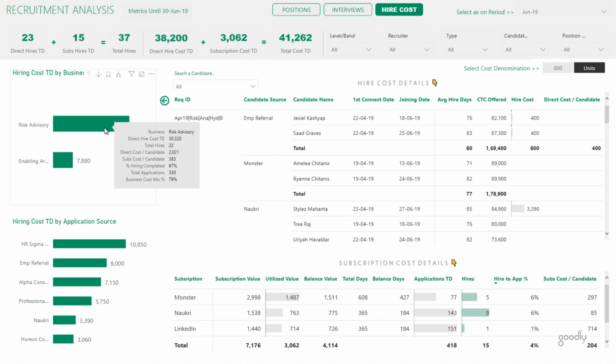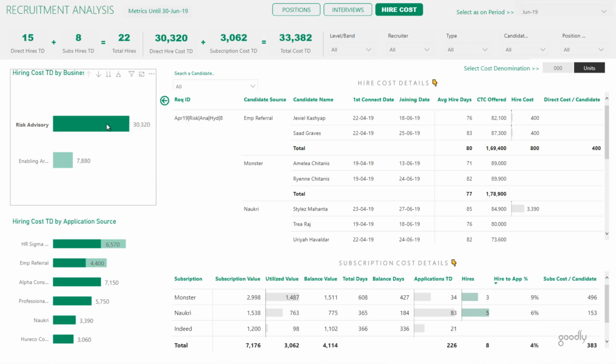How many applications came, what is the percentage of the hiring, and what is the cost percentage mix, and so on and so forth. So these are pretty interesting. And like I've been telling you over and over again, once you click on risk advisory, everything gets filtered as per that, and you can see the additional details.